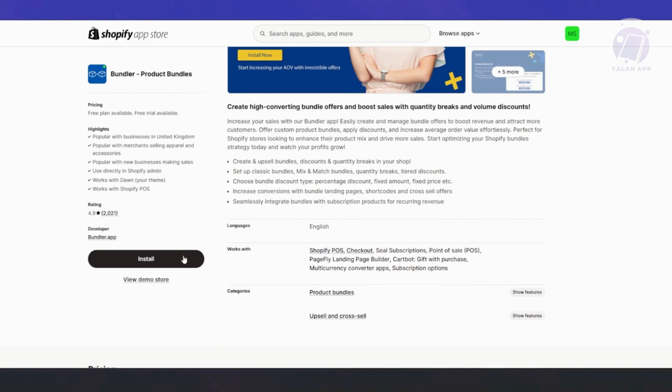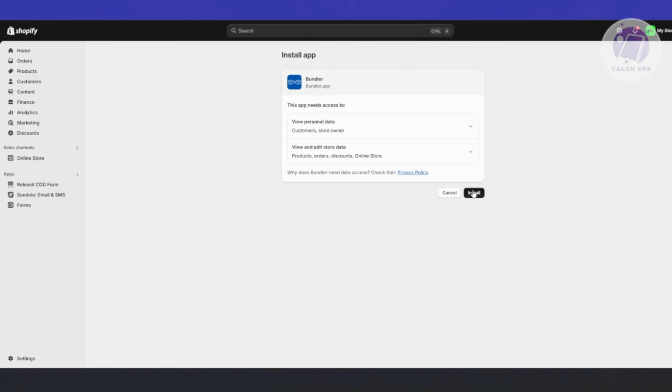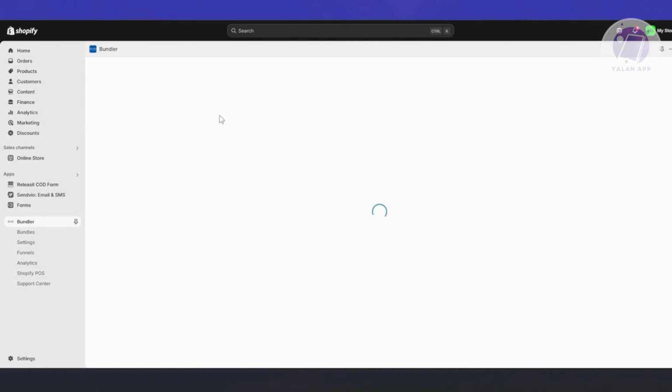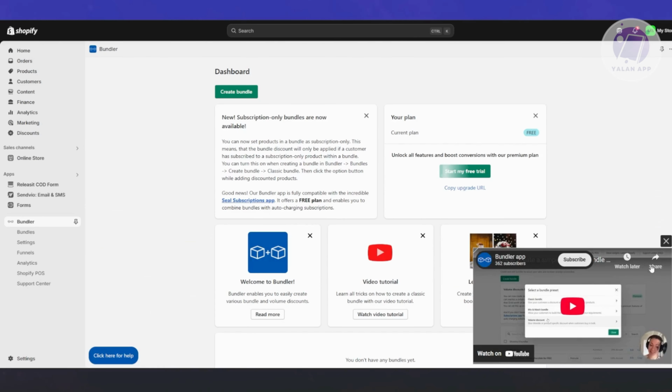Let's click on install here and wait for this to load up. It's going to ask us if we really want to install this, so if it does, just click on install. And in here, we should have this already installed. So what we need to do is set this up.